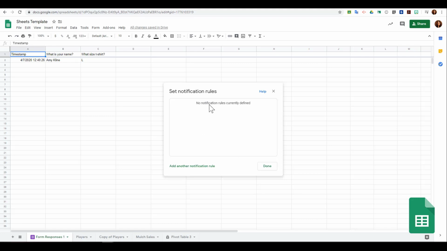Once you save, you'll see your notification in this list. You can add multiple notifications. So if you wanted both of these notifications, you can go back and select the next one. When you're happy, just click Done.